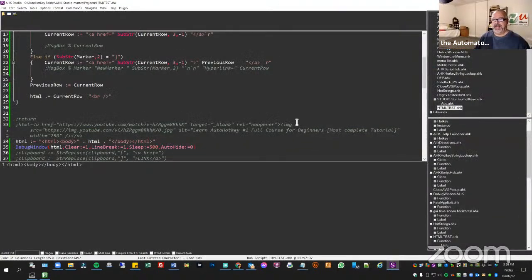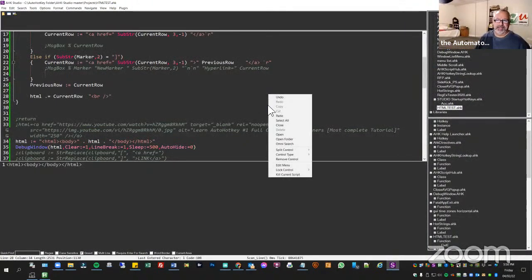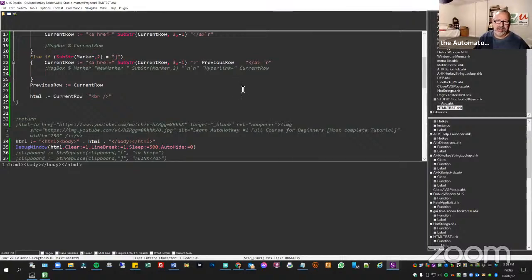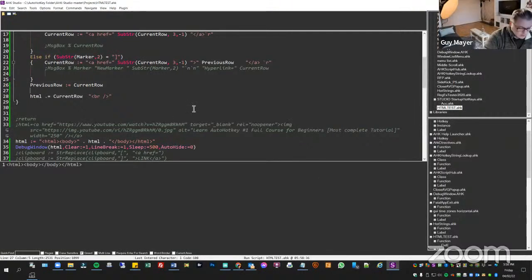Oh, well, so Control A, Control C. This is why I don't like using the clipboard. When I'm building scripts, I hard code that somewhere or save it as a file and read it, and then I don't have to keep updating my clipboard. Yeah, I get that. Okay, so we've got it in the clipboard.